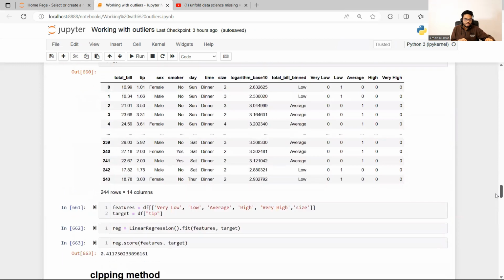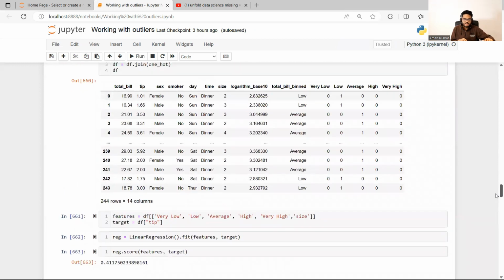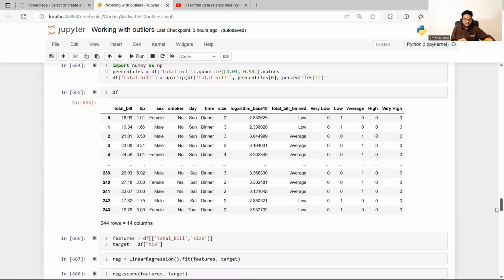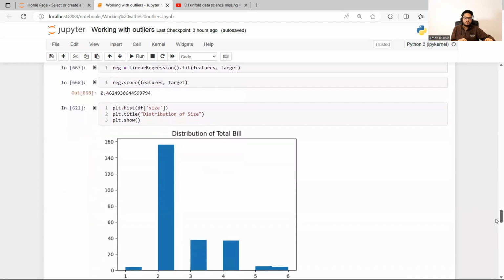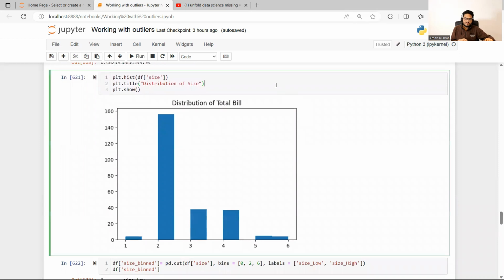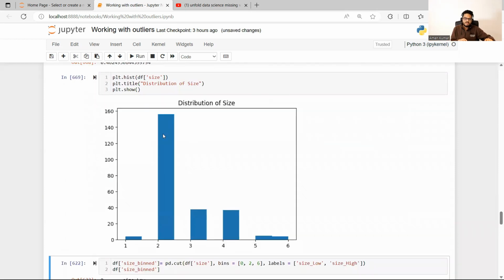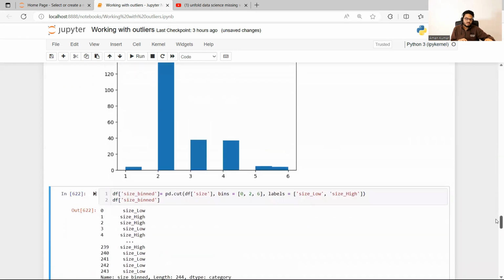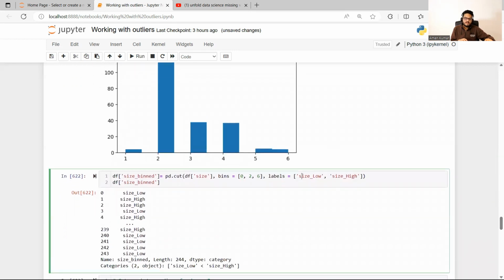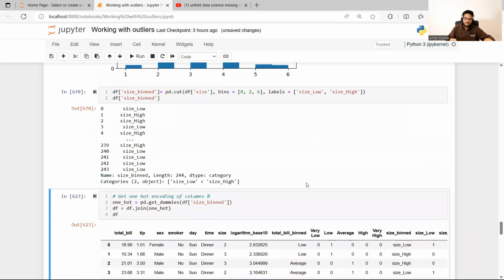And here, if you see the clipping method I was talking about, this is the distribution of the size column. In size, what I saw is that 2 is the maximum. So I thought, let me create binning on size also. I did that: size low and size high.